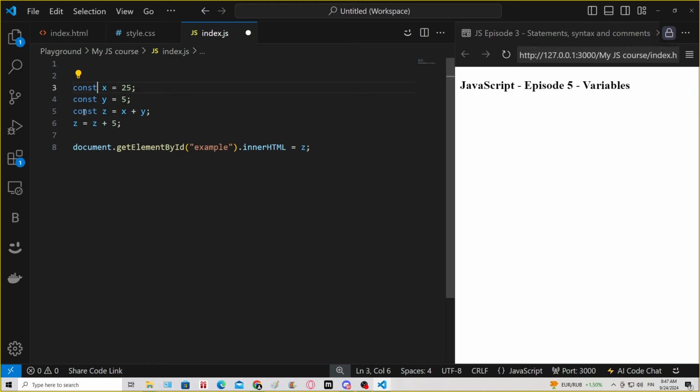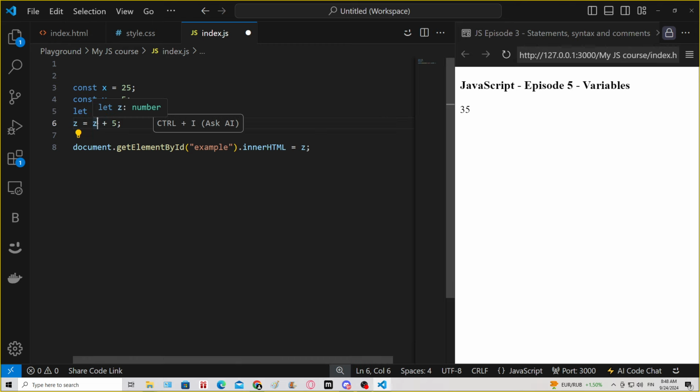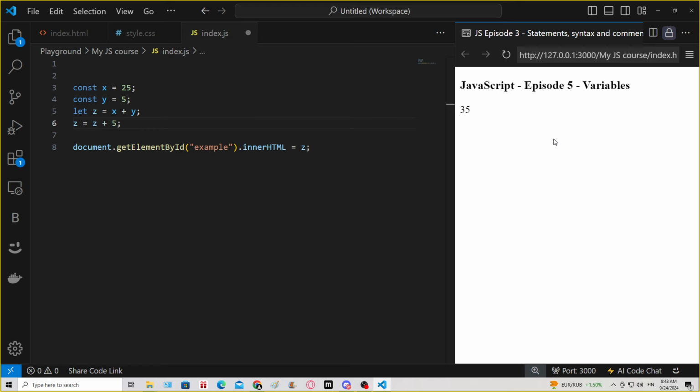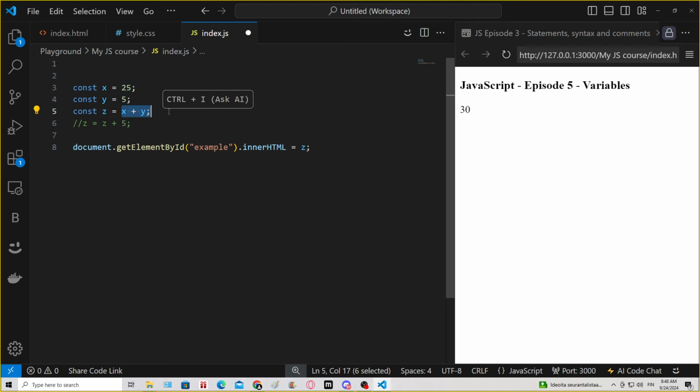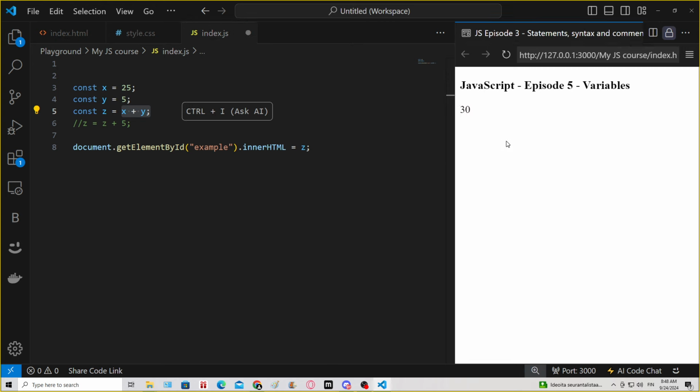So these can be const, but this has to be let. And there we go. And this has to be let because we are reassigning the variable c later. We can also use const over here, but then we cannot use this line. I'm gonna comment it out. So now it's going to work. 25 plus 5, or x equals 25 and y equals 5, so it's going to be 30, which is shown on the web page.